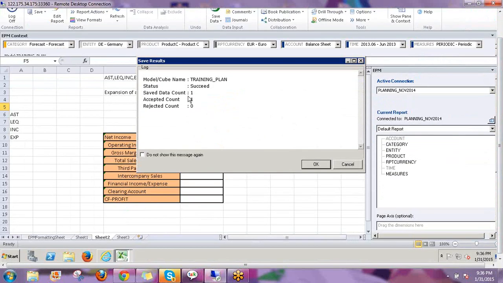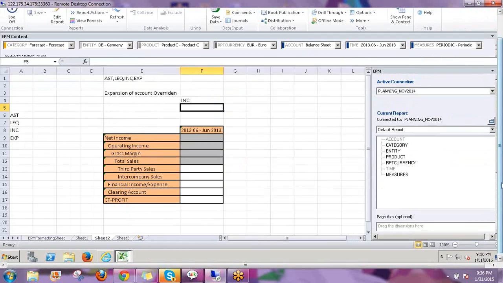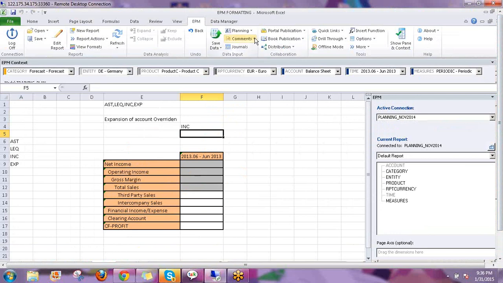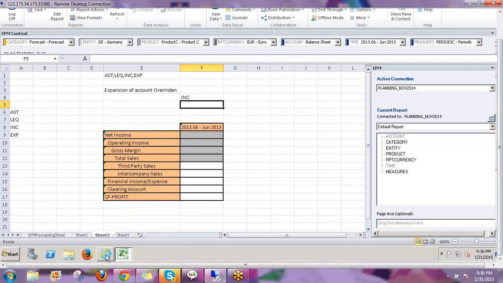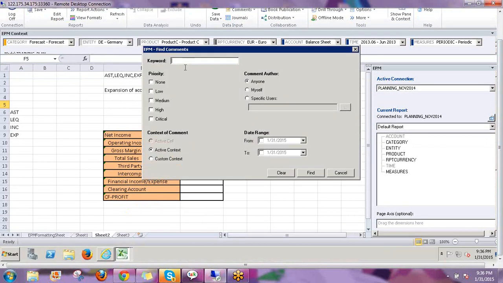Now if you see here, like data entry also, the system will show you the results, how many data records have been accepted with respect to comments. Press OK. Now if you want to see your comments, you can go here and press find comments. The system will open the comments through a web page. When it is opening the comments, you can search by priority. You can search by context, active context or custom context. You can search by the author. You can search by the date range also.